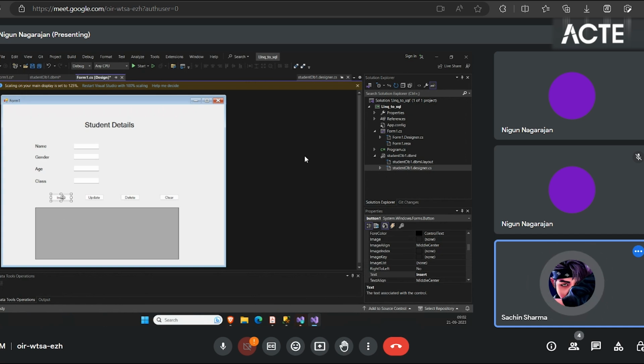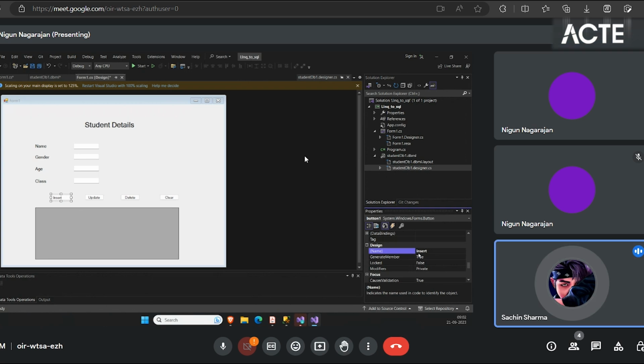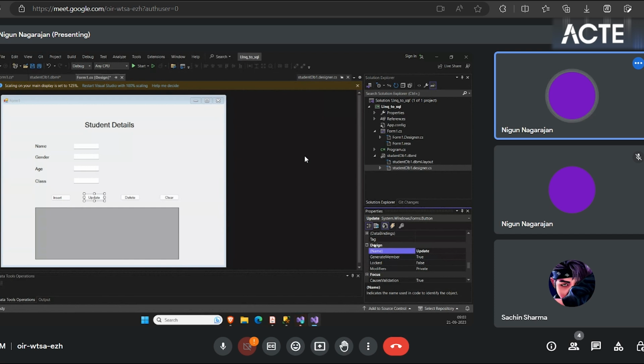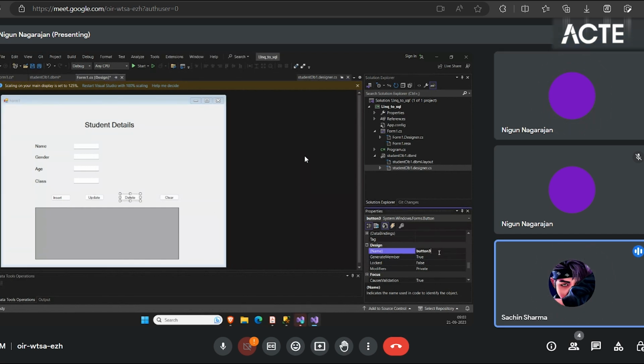Okay. In the properties, go down a little. Don't go down. Yeah, okay. Wait. Go up. Now this name. Write it as insert. Similarly, do for all these: for update, for delete, for clear. Also for your name text box, gender text box, age text box.